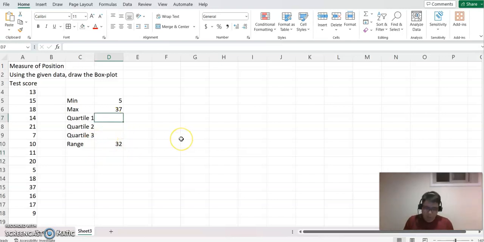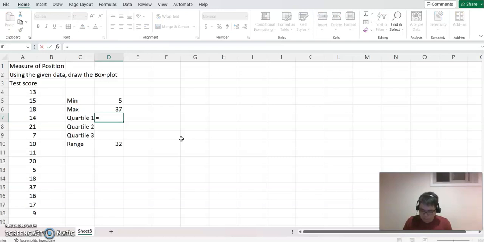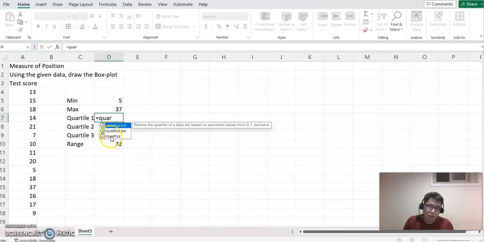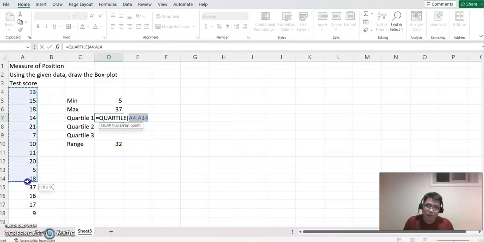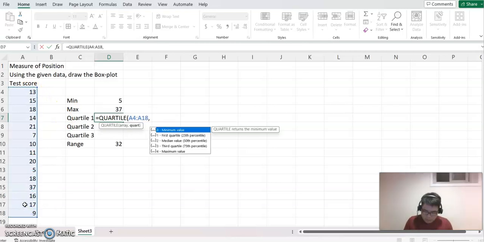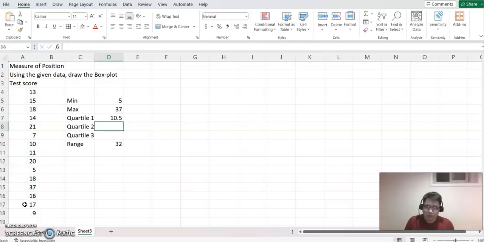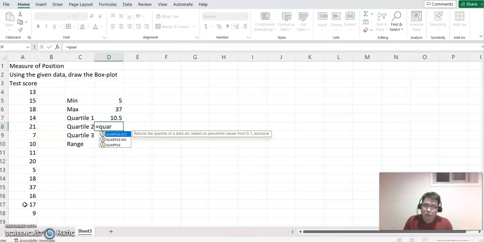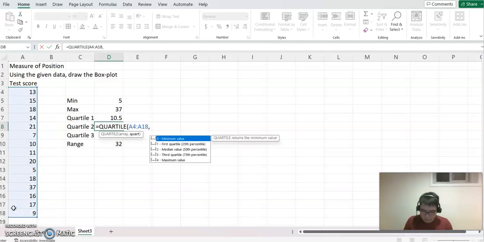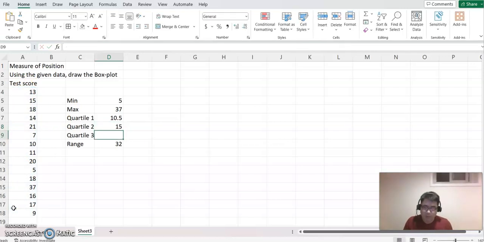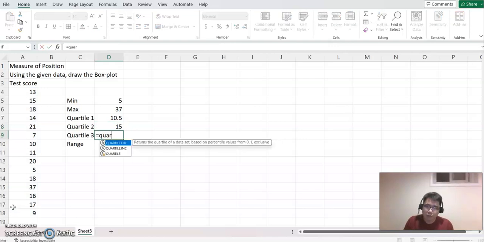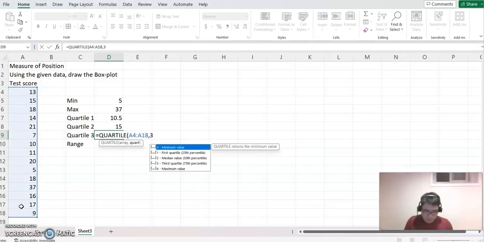And now quartile 1, so finding this one, equal to QUARTILE, then the last one, you should press the last one here, and then highlight everything. And this time we are finding first quartile, so click 1. Press enter. Then quartile 2, equal to quartile, then highlight everything, comma 2, enter. Now this, equal to quartile 3, so choose this one, and highlight, comma 3, enter.